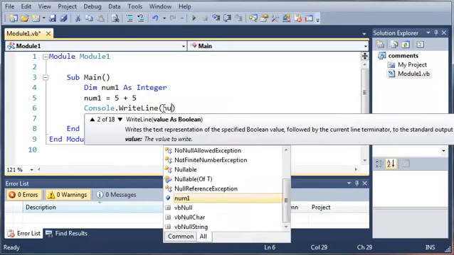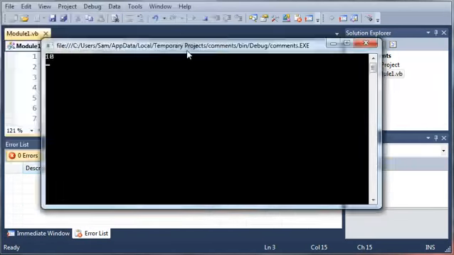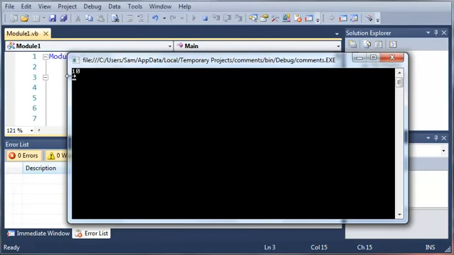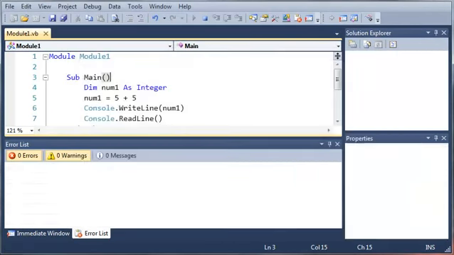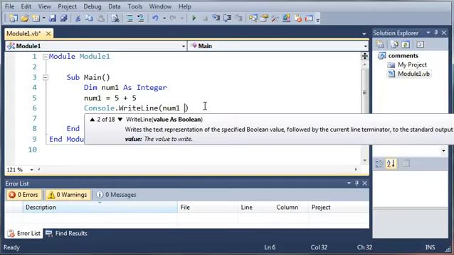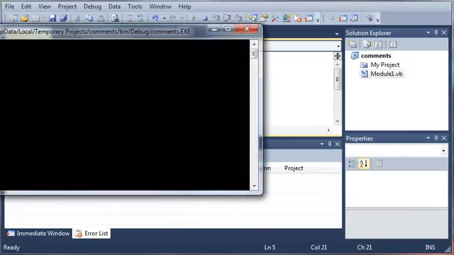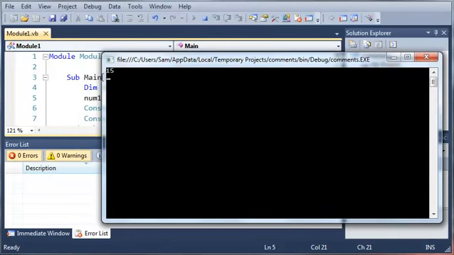So now if we come down here and print out num1 on the console, it's going to give us the output of 10. What we can also do is use the parameters of WriteLine to add numbers to num1. So what I mean by this is, let's say we have num1, we want to print out num1 plus 5. So when we run this, we should get 15.